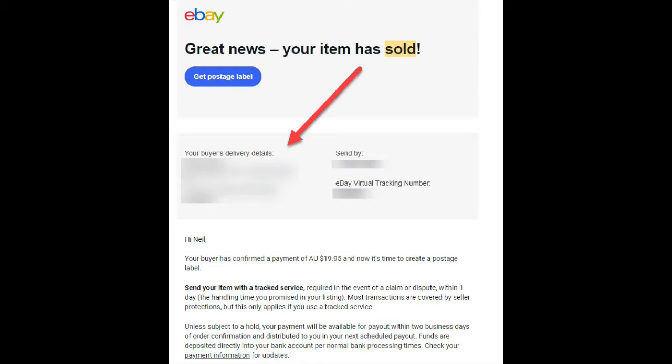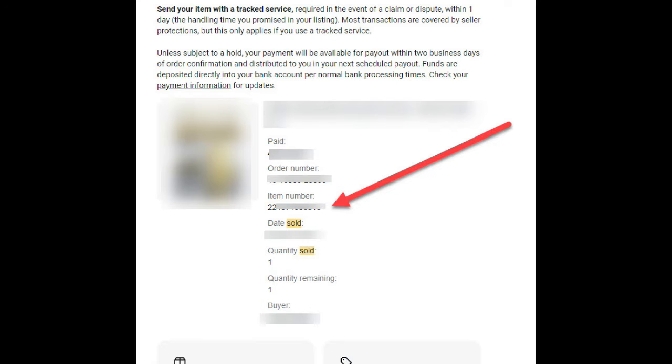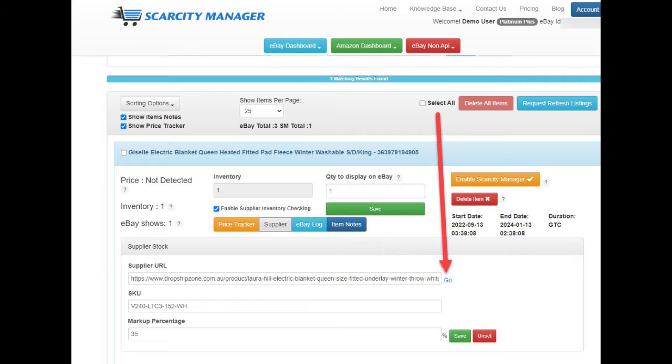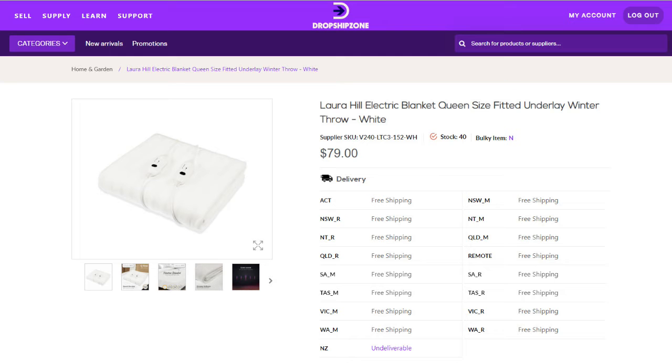Every time an item sells on eBay, you get an email with the name and delivery address of the buyer, and also the 12-digit eBay listing number of the item that is sold. You simply copy that 12-digit number. Then go to Scarcity Manager and do a search for that 12-digit number. Straight away, you'll see the link to the supplier of that exact item and also a Go button. If you click on the Go button, it will open that exact item at your supplier's website. The big advantage of this strategy is it opens the exact correct product every time and eliminates the possibility of accidentally ordering the wrong product.